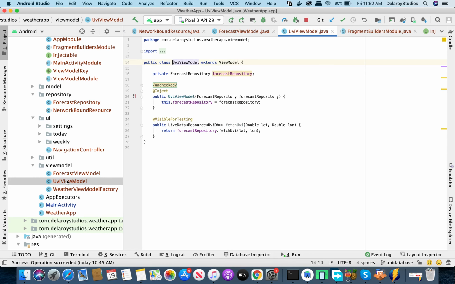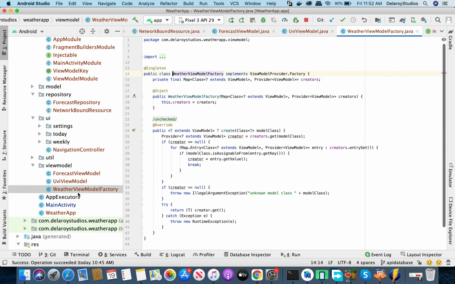The same thing for the UVI view model. You could also have a factory if you need to pass in some constructor values. Now let's get to look at our views.